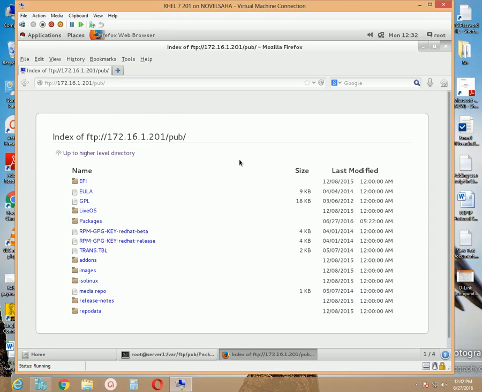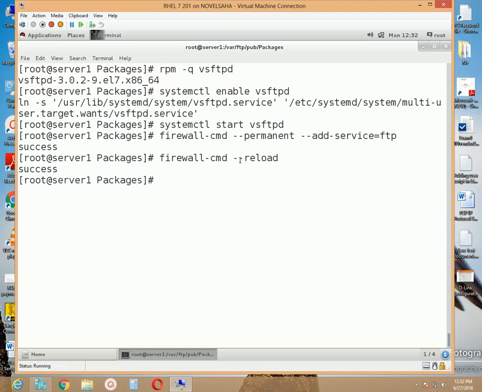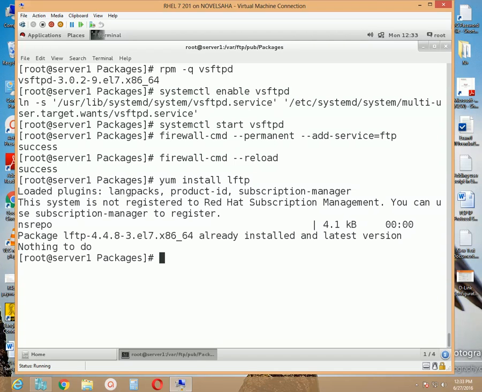Let me show you some extra options, like how to browse an FTP server using the command line. To do that, we need to install a package called lftp. So if you have a yum server configured, you can use yum install lftp. Okay, as you can see, lftp is already installed, so we do not need to install it.